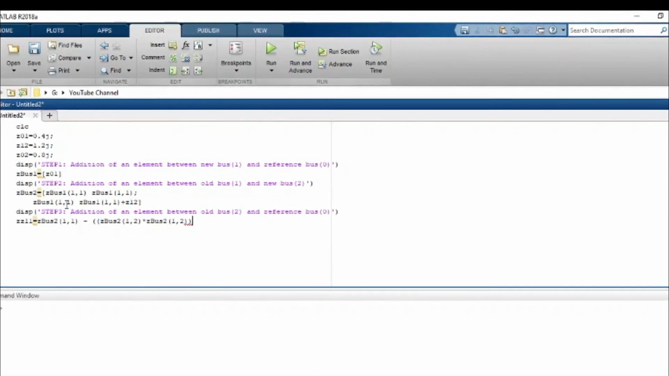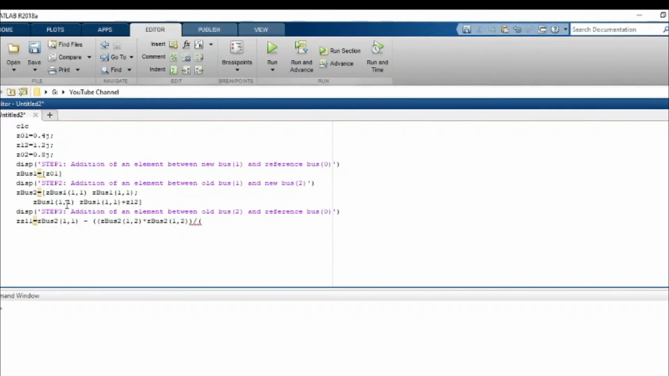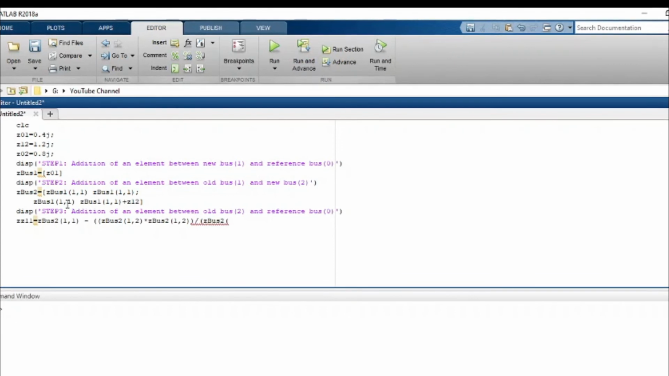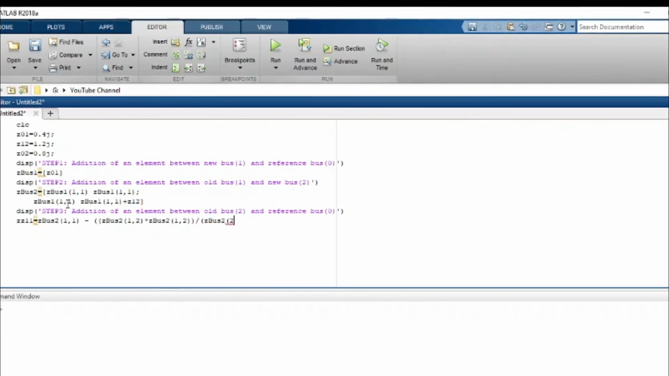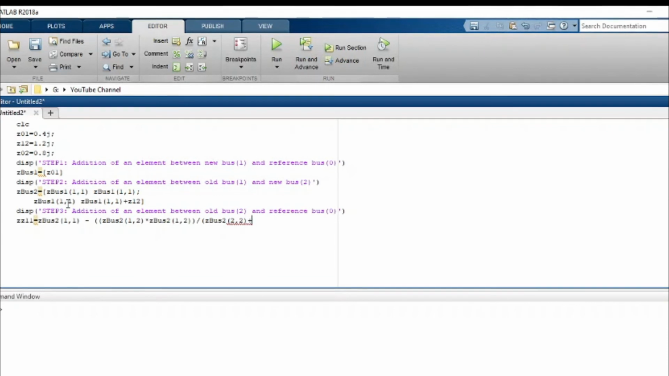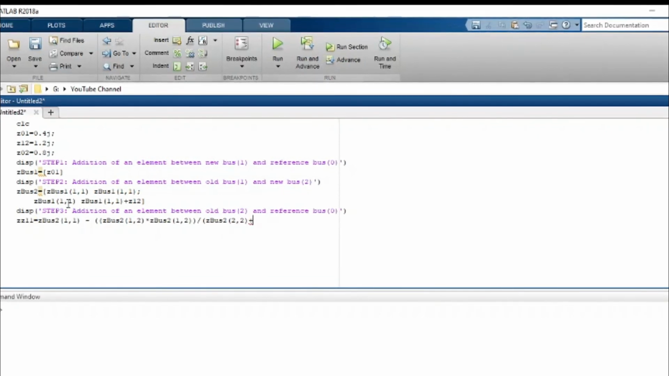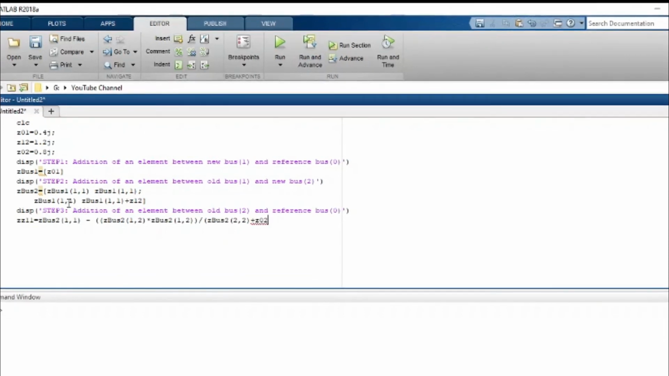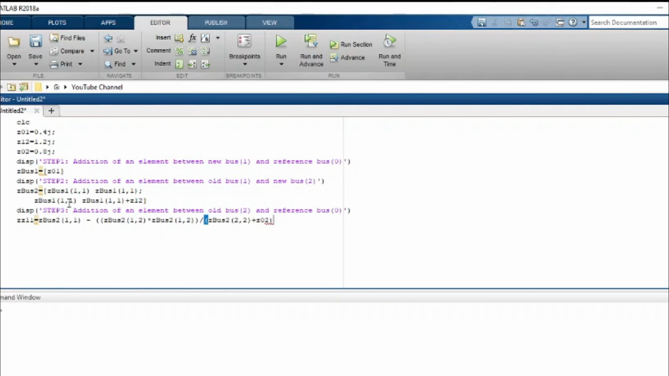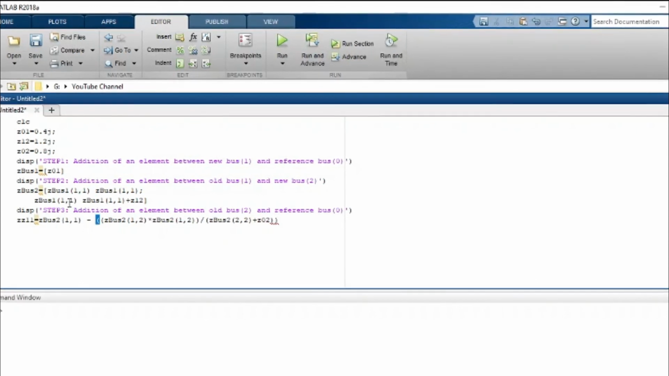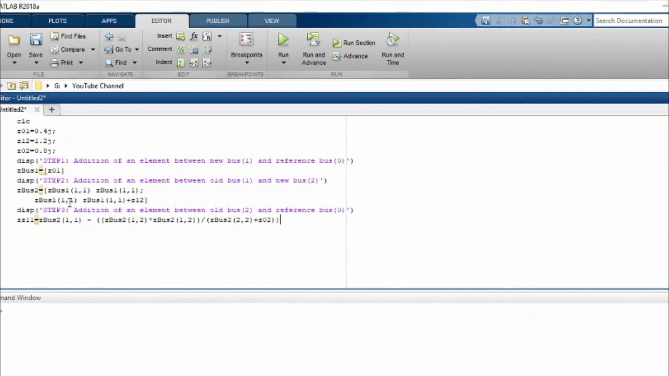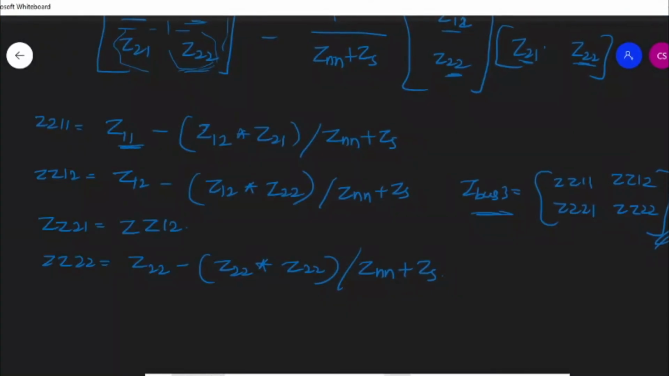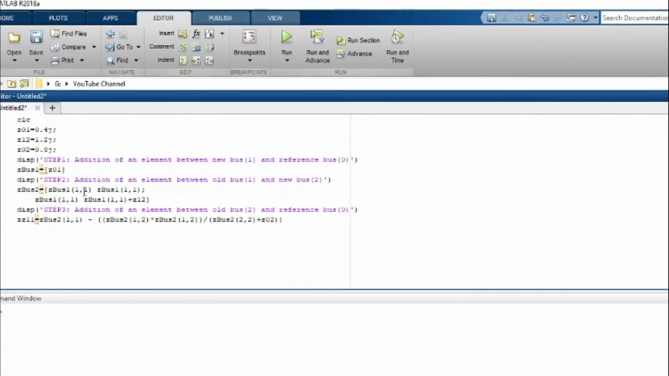Okay, so the multiplication is completed, divided by Z bus 2 of 2 comma 2 plus ZS. What is the ZS element? ZS is an addition of an element from 0 to 2, that means Z02. This is an addition of an element. So by this we have completed Z11, which is the same as this one. So Z11 is nothing but this Z bus 2 of 1 comma 1.